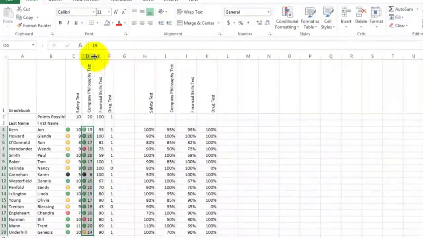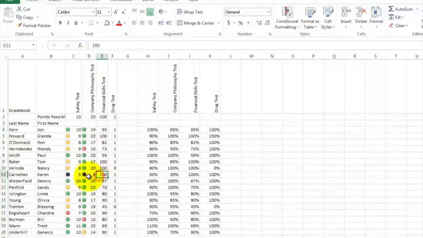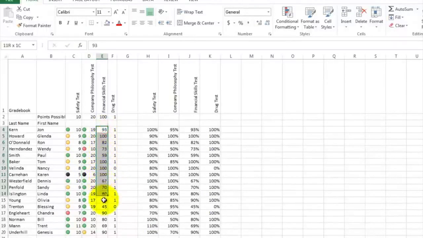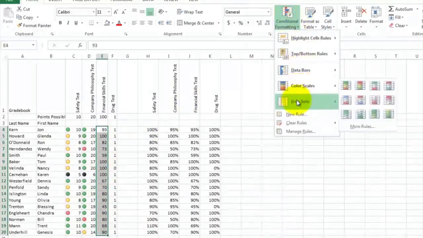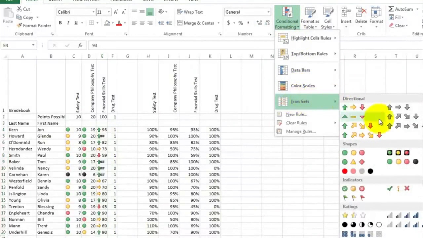and make the box a little bit wider. So you can see once again that Karen is having difficulty. She received a 6 on the company philosophy test. You have to do these all individually because each one of them has its own set of scores. If you try to format them all at the same time, you'll get different results.